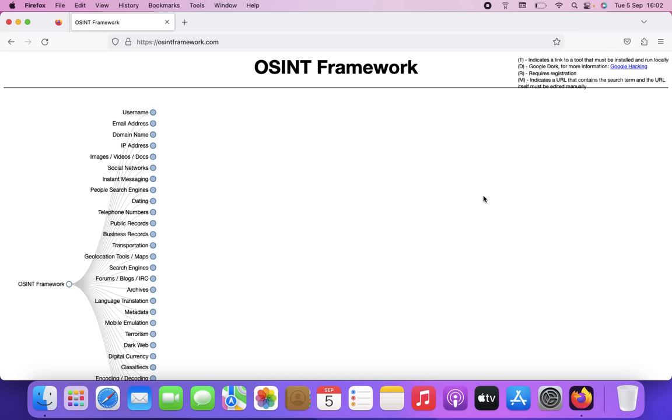Today we are going to discuss footprinting a target using the OSINT framework. So this is an OSINT framework. So what is an OSINT framework? OSINT framework is an open source intelligence gathering framework that helps security professionals perform automated footprinting and reconnaissance.